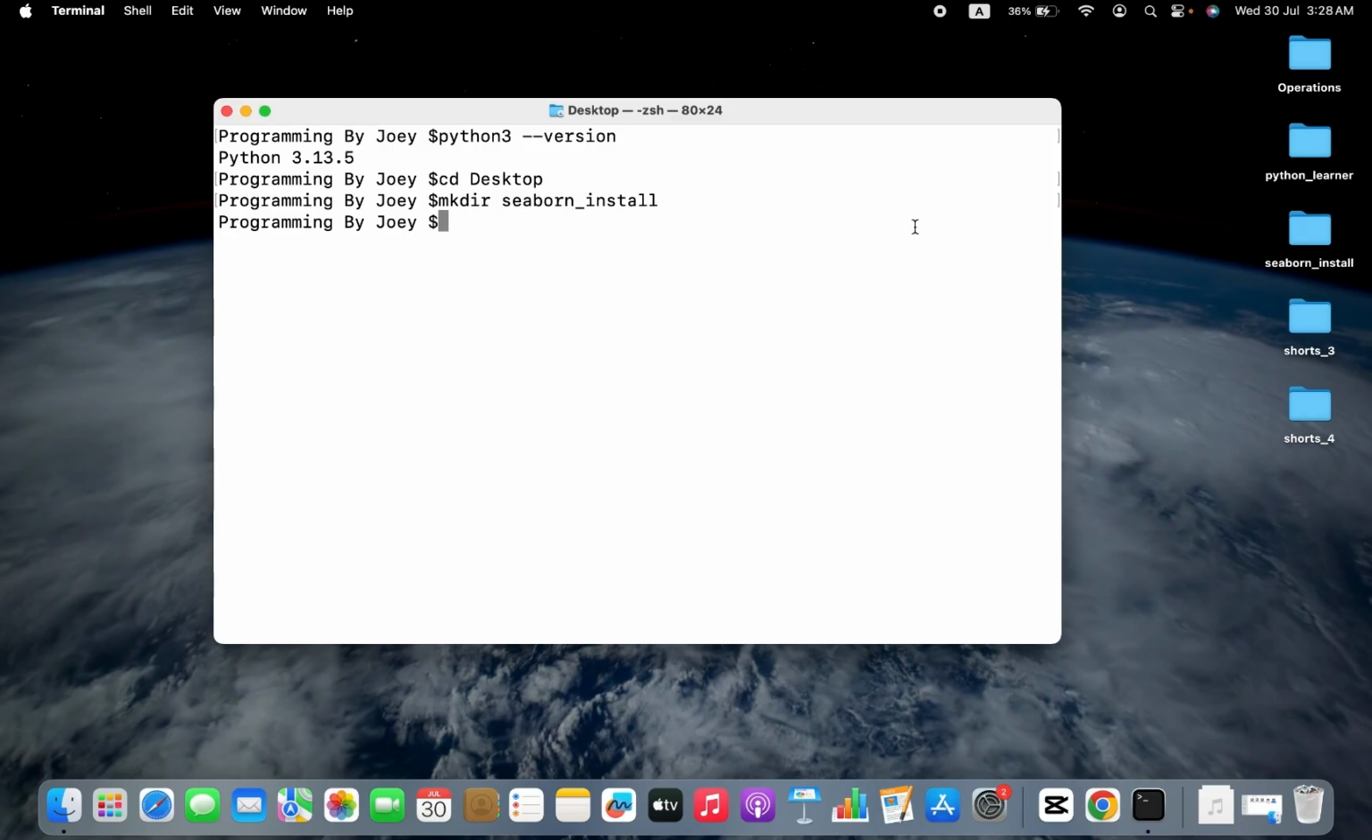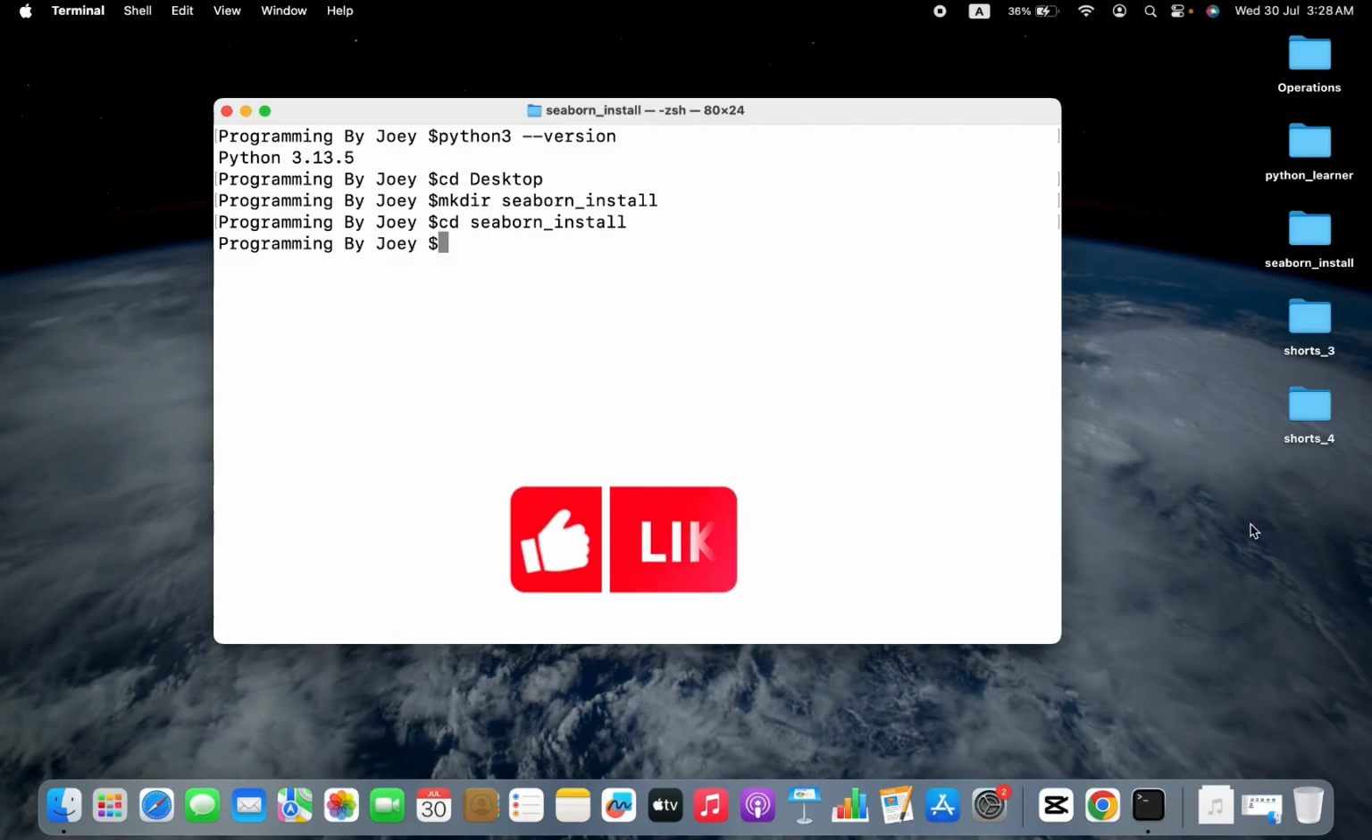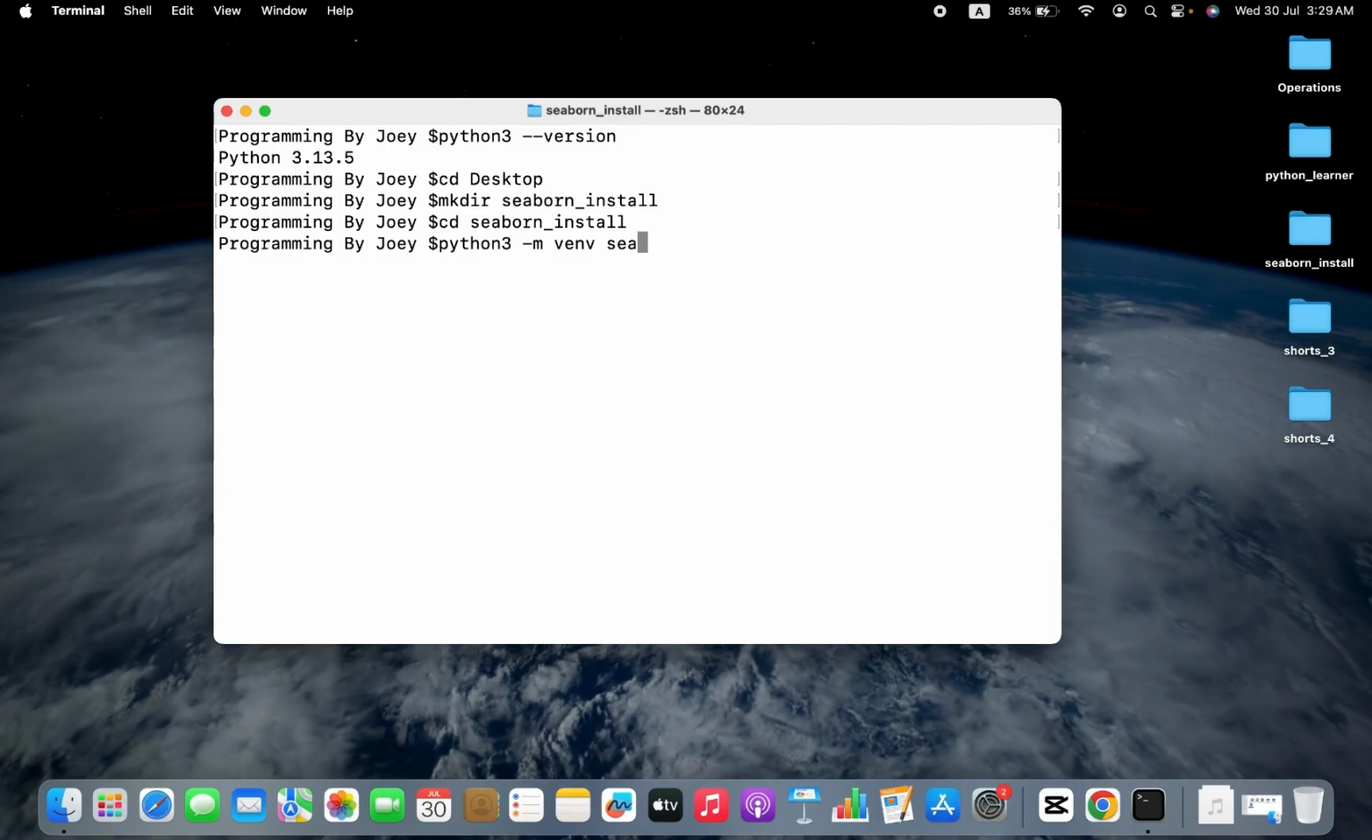Right now it's empty. So we are going to go inside this folder using the cd command. And now since we are inside the Seaborn_install folder, we are going to create a Python virtual environment. The command to create a Python virtual environment is very simple. It's python3 -m venv and the name of the virtual environment, which we are going to keep as Seaborn_VNV.